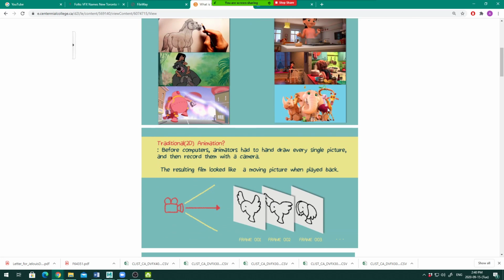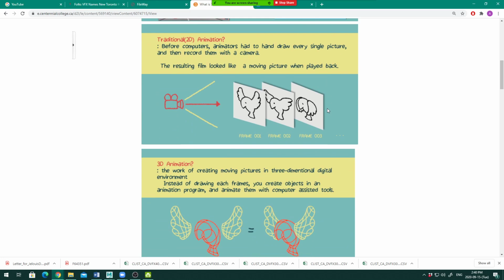So the first topic that we're talking about is what is traditional animation and 3D animation, what are the big differences, right? Traditional animation is the older way of animating. Before computers even existed, animators had to hand draw every single picture and then record them with the camera, right?